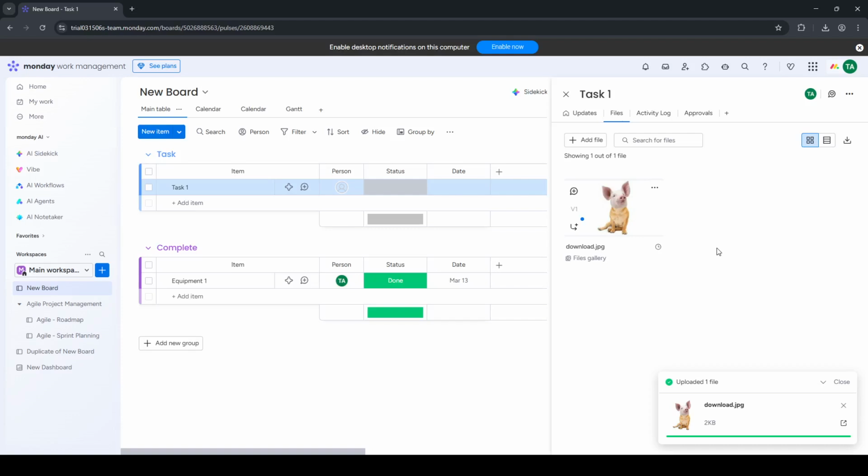That's it. You navigated to your board, opened Task 1, focused the item details, moved to the Files section, and added a file. This simple flow keeps all task-related assets easy to find and up to date for everyone working on the item.